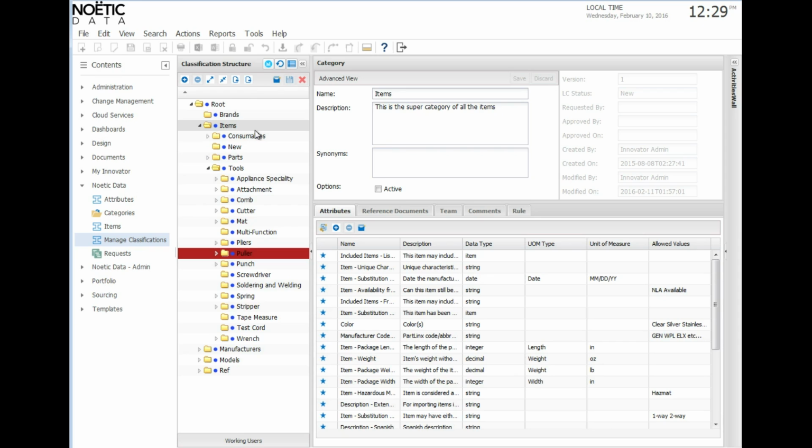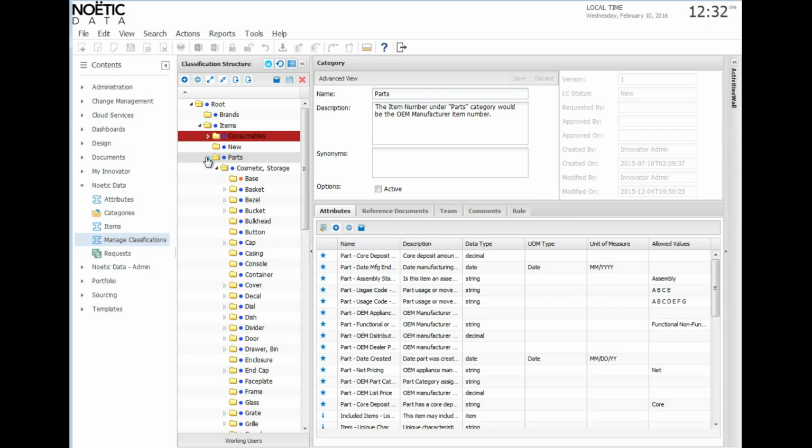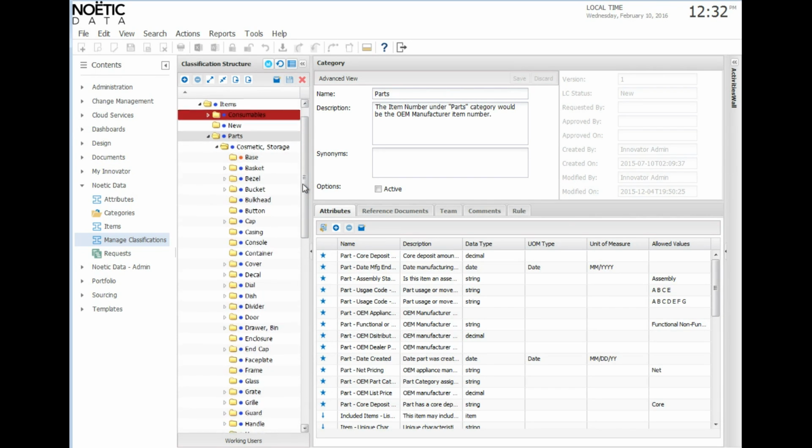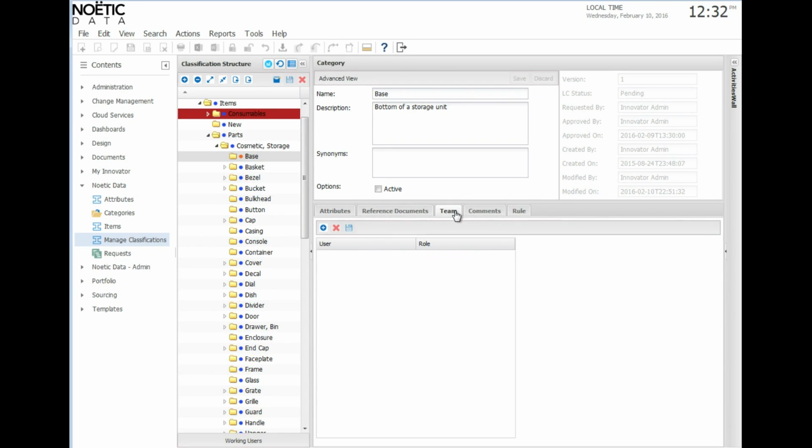Lastly, once the structure is defined, there should be a light workflow and governance methodology that keeps the structure organized. I'll show you how this works. In this example, the category base has a team consisting of one approver and two developers. The developers can make changes, add child nodes, attributes, etc., but the approver must approve of the changes with a workflow. I'll demonstrate.